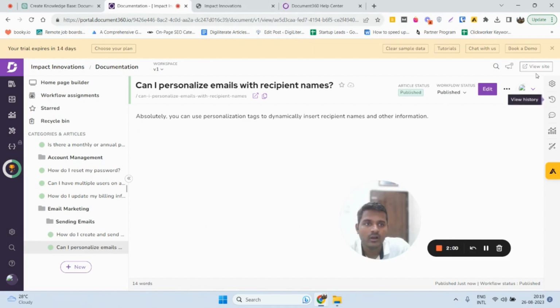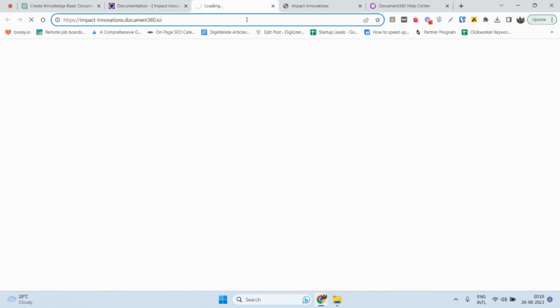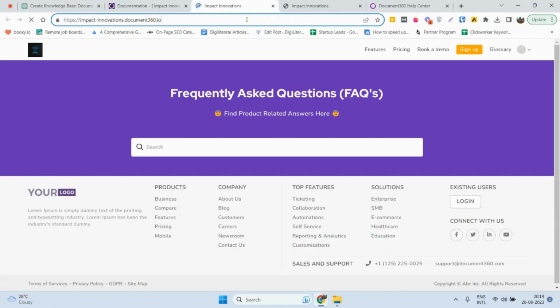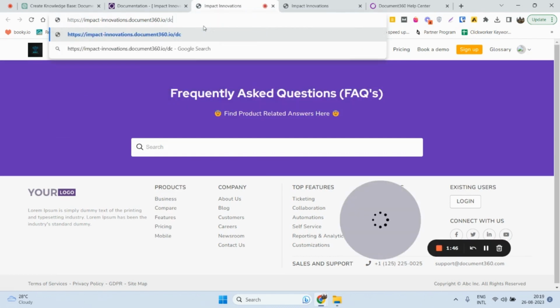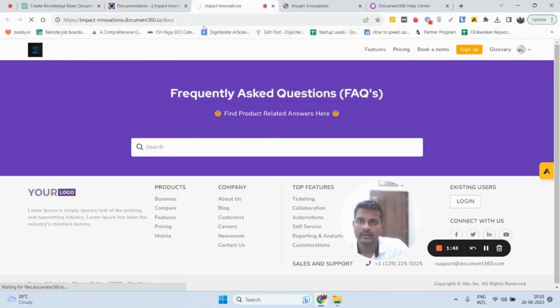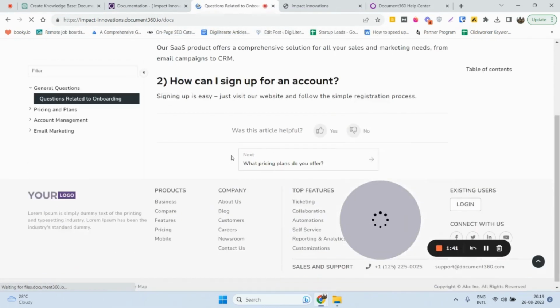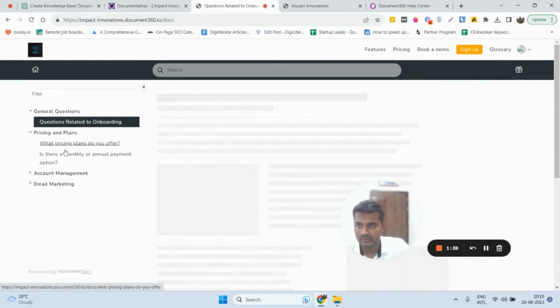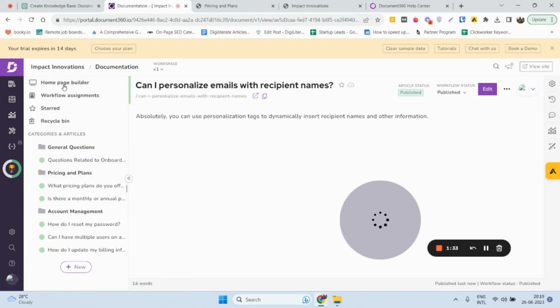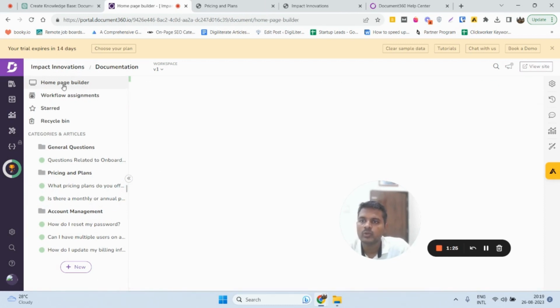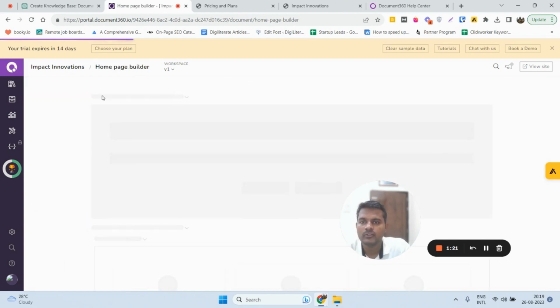Let me show you. All you have to do is click on this view site, and once you click here, you'll land on the home page of yours. And if there is no documentation option you have created, all you have to do is type slash docs, and you will land on this page, right? So these are all frequently asked questions depending on the category and subcategory. So yeah, that's it. Now you can add this into your homepage builder too. The homepage builder itself is the main frequently asked question page for this project. So I will just go to the homepage builder and show you some of the features.